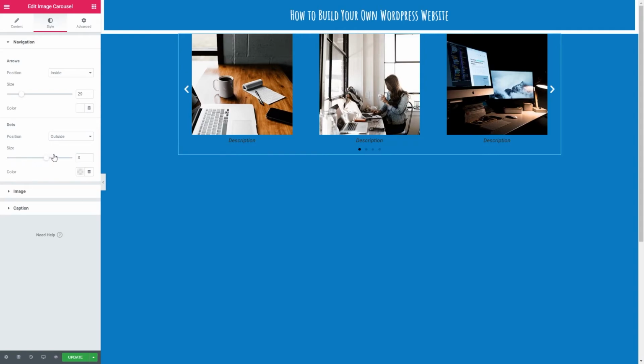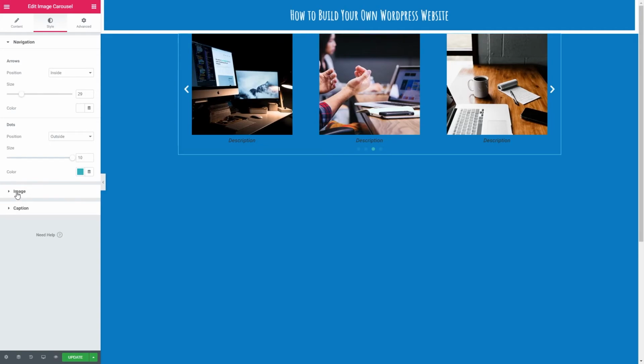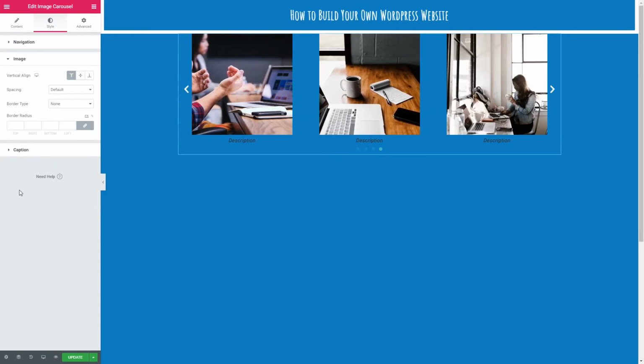We've got the size. Let's make these dots quite large. Let's go with 10. And then we've got the color again. And this time around, I think I'm going to select the green. So now we've got image style. We've got vertical alignment. Let me show you how this works.